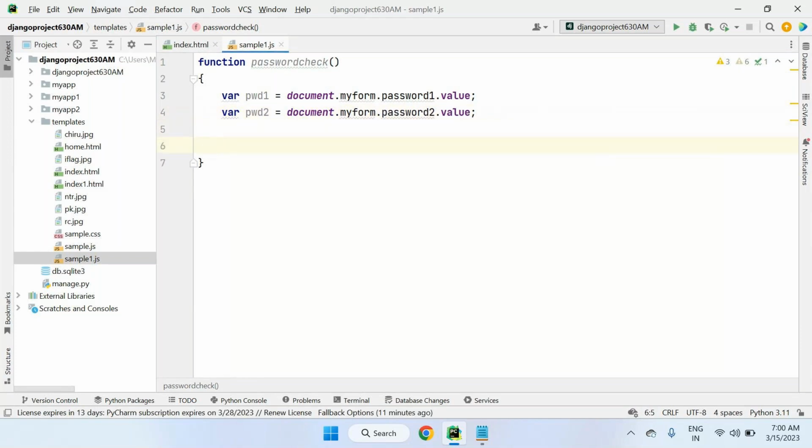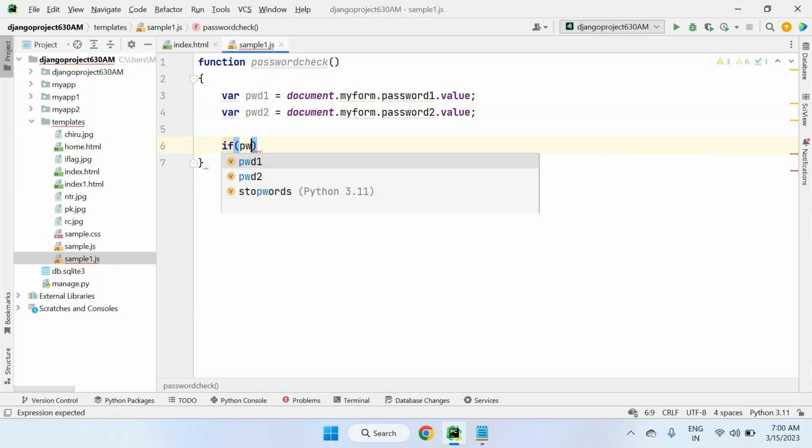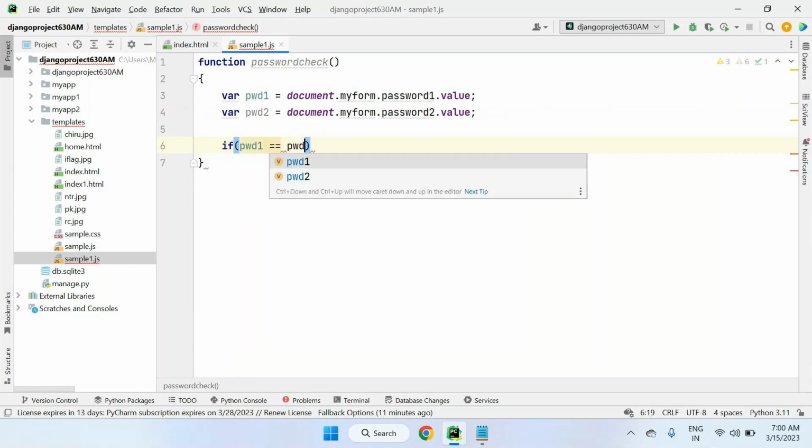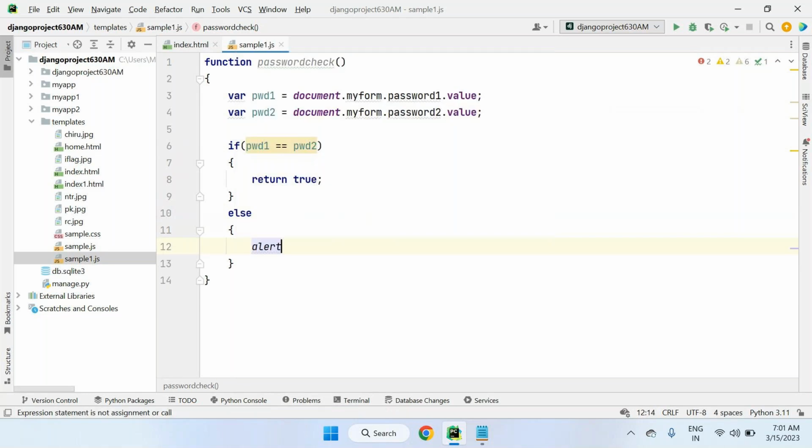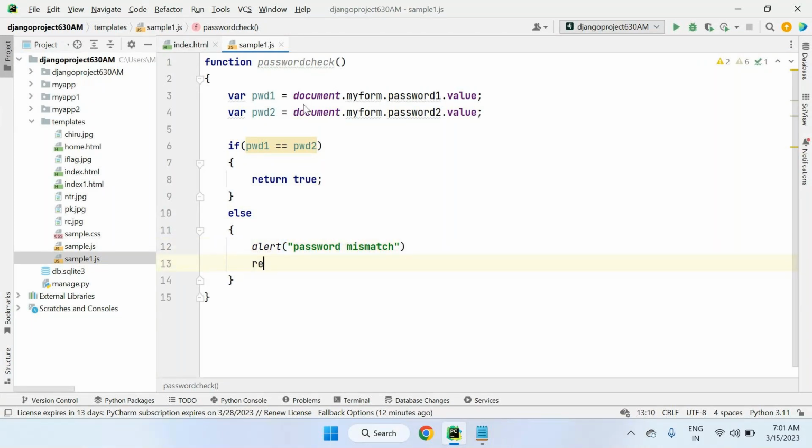So here I'm comparing. If pwd1 equals pwd2, then I can say return true. Simple. Else I can give an alert message: Password mismatch. And after password mismatch, return false. So this is the case which I want to do. The function name is passwordCheck.